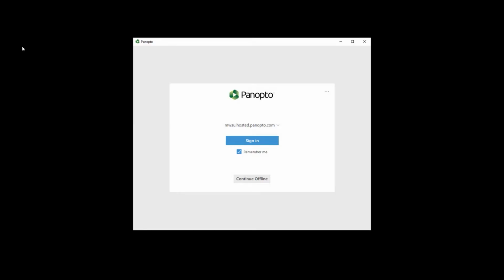If you would prefer to log in without opening the browser, choose the three dots at the top right of the Panopto app and choose Use Advanced Sign-In.